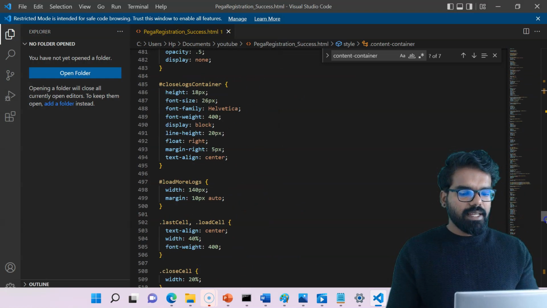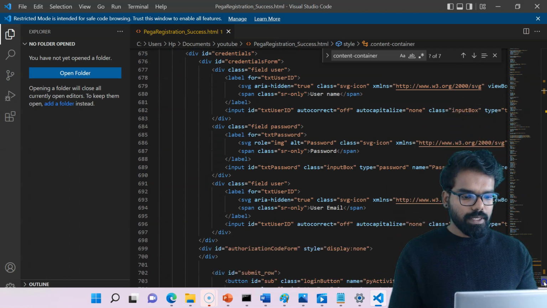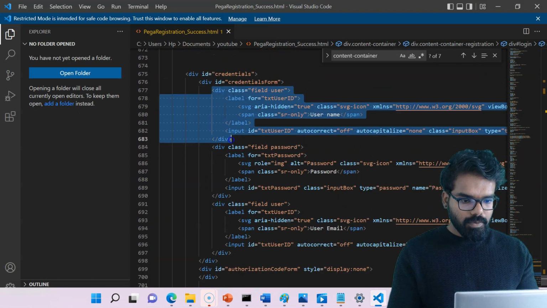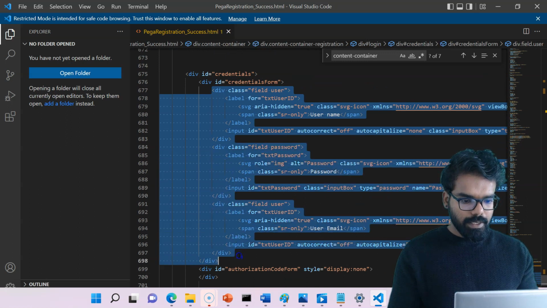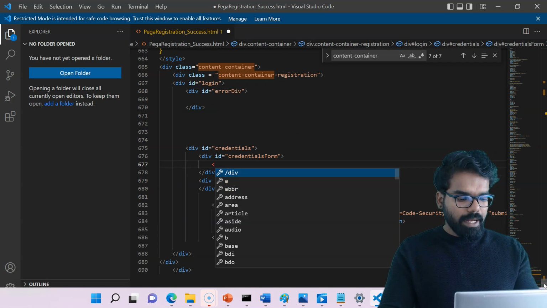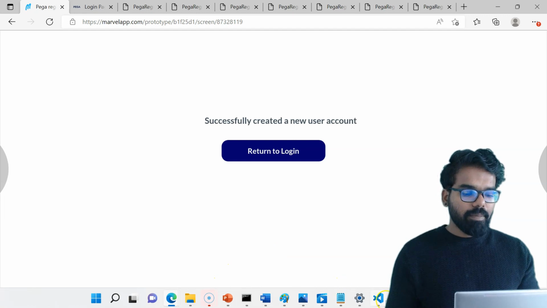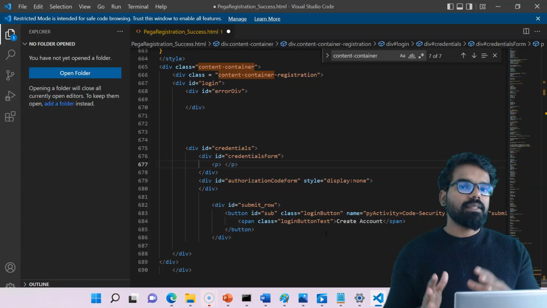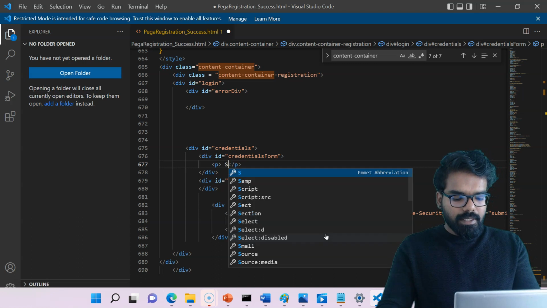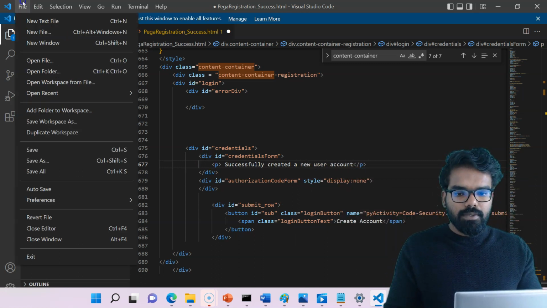I'll use all the styles there. Only thing I'm going to change here is I'm going to remove the username, password and the email content from here. I'll remove 1 div tag, 2 div tag, 3 div tag. So all these are removed. And then inside I'll just add a paragraph maybe. That will be very simple. For now I'll just hard code it, but in the coming steps in the video we will dynamically send the message here. I'll say successfully created a new user account and then do a save.